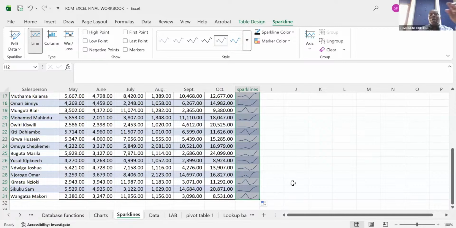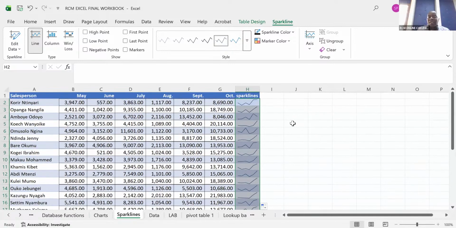What do these sparklines do? You are able to see the general trend. You can see how they're performing, the up and down performances like that.